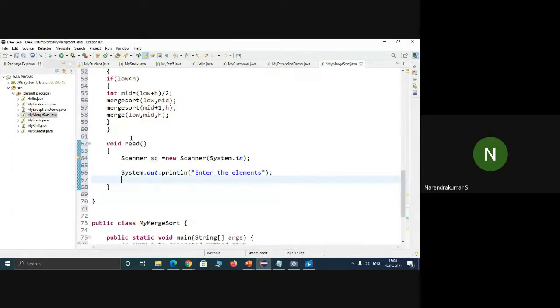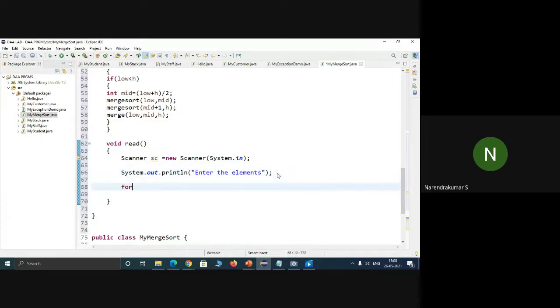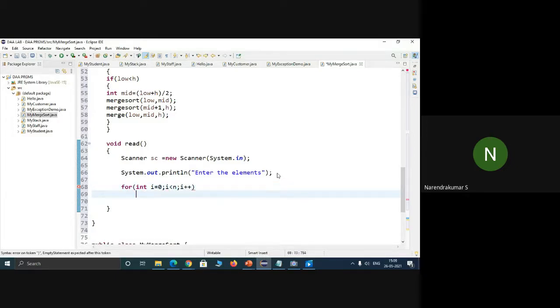I'll simply demonstrate how exactly this merge sort will work. Later we will change this program to read more than 5,000 elements, and we are going to do that with the help of random numbers. So, enter the elements, and in order to read the elements, I will take the help of a for loop. int i is equal to 0, i less than n, we have the size, and i plus plus. Then here we'll read the elements one by one: a of i is equal to sc.nextInt. Now we are reading the elements, so we have the elements with us now.